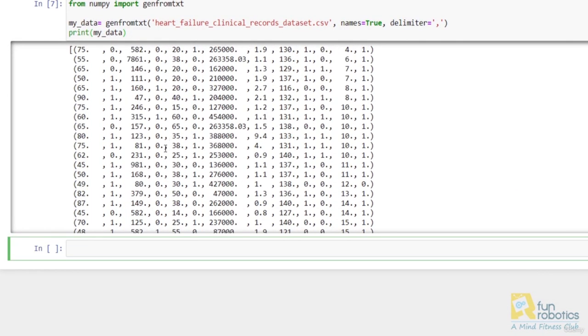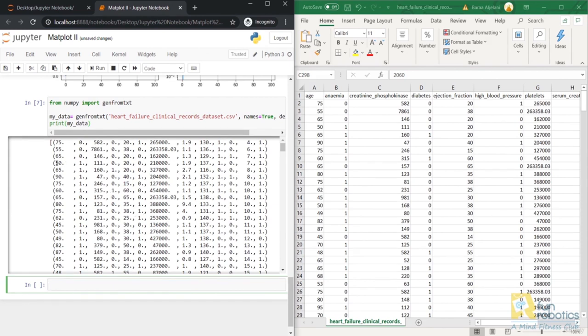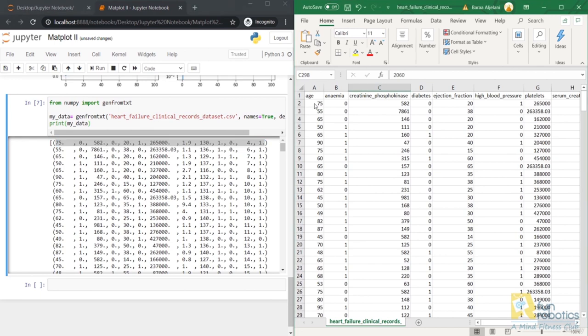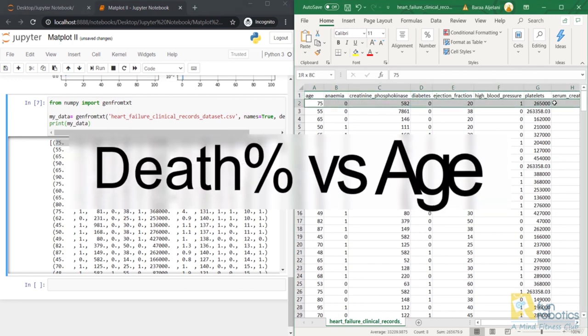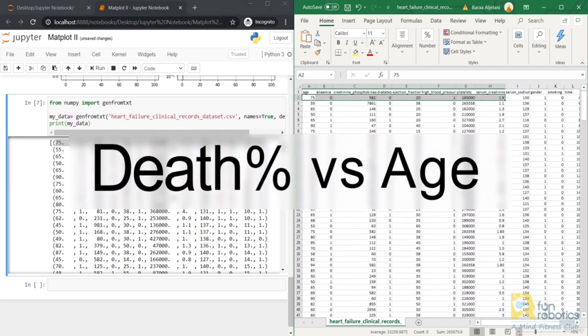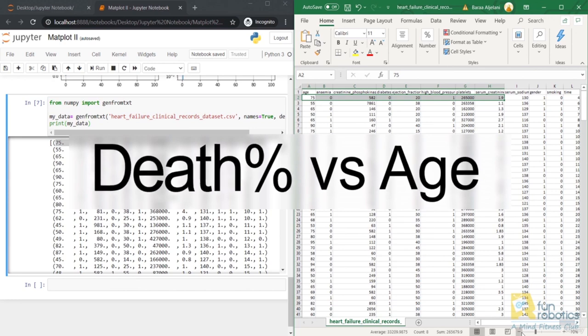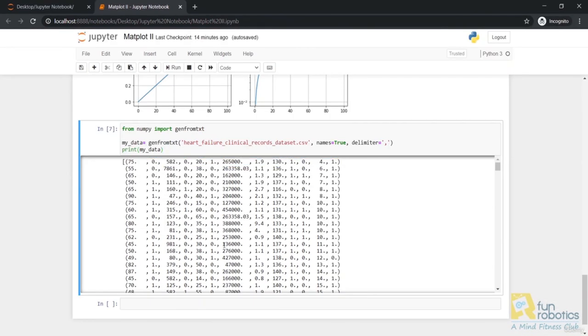Once our data is in a NumPy array, we can easily visualize it with PyPlot. In the following example, we will write code to visualize the death percentage versus age due to heart failure for all the patients in the dataset. You can pause the video and try to do it yourself.